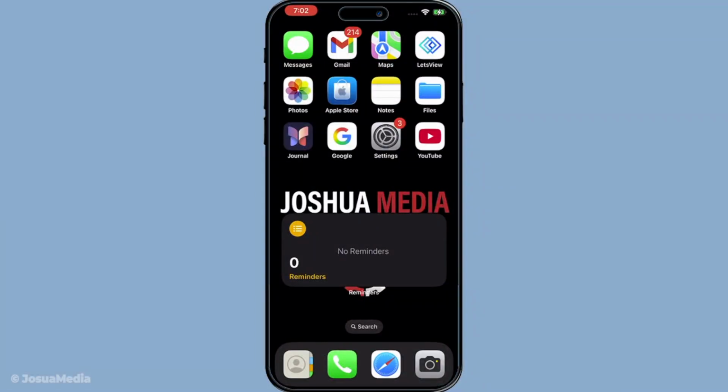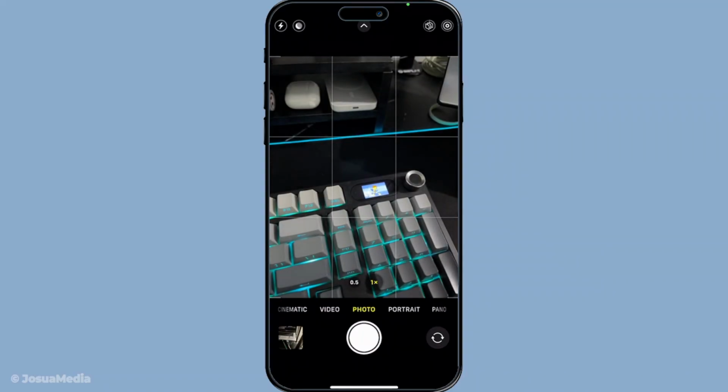In today's video, I'm going to teach you how to switch between different camera lenses on iPhone. Alright, so first open the camera app on your iPhone. By default, it usually opens in photo mode, which is perfect for what we're doing.